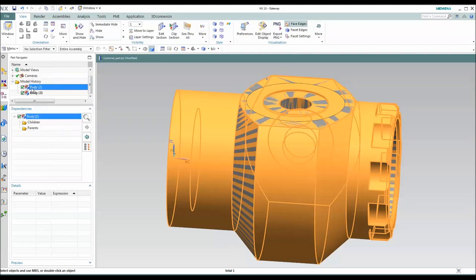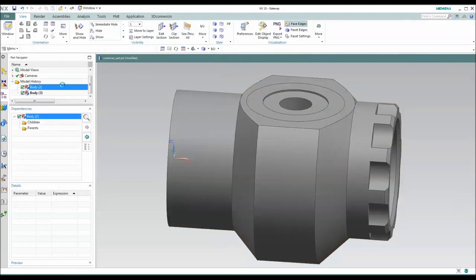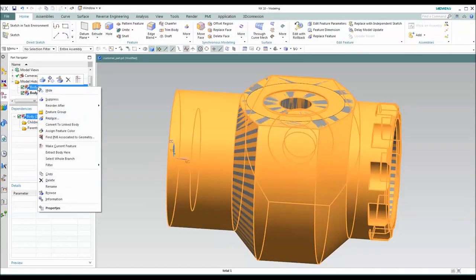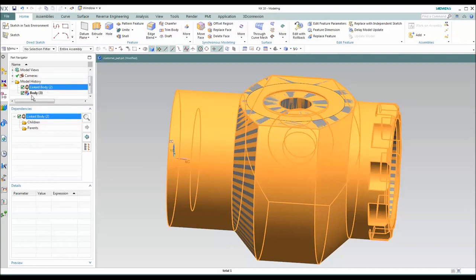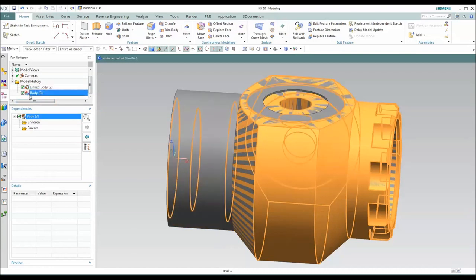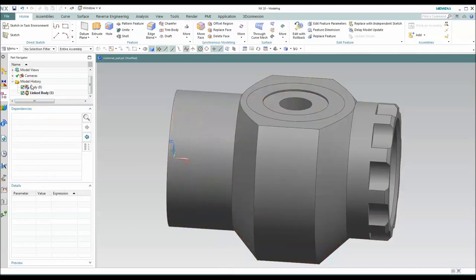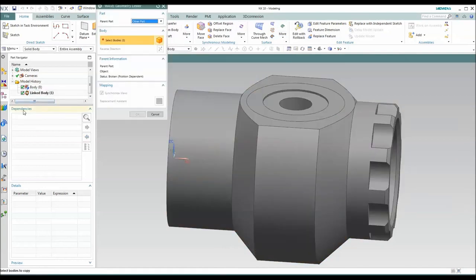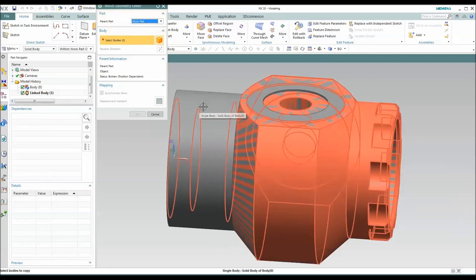I'm going to first switch to modeling. So I have all my options here. And I'm going to right-click, convert to linked body. And next, this is an easy step to forget. It's very important. But I need to drag and drop this body so it actually occurs before the linked body. Okay, now I'm going to left double click on the linked body, and I'm going to say, look, I want to link in from my work part this other body here.